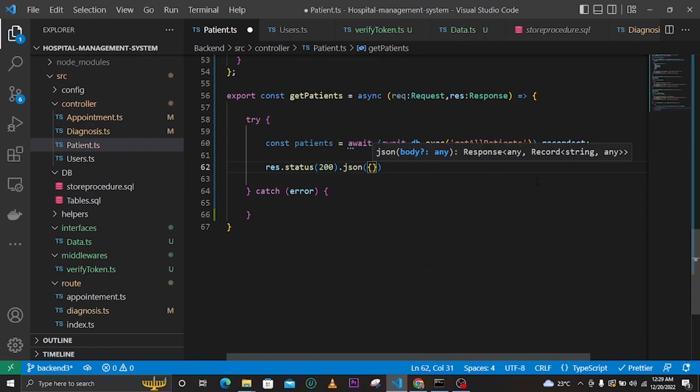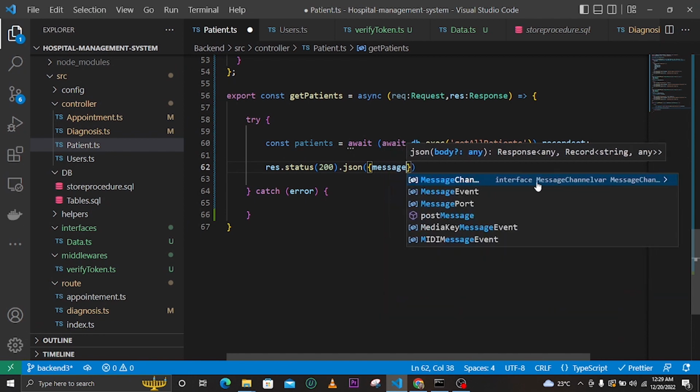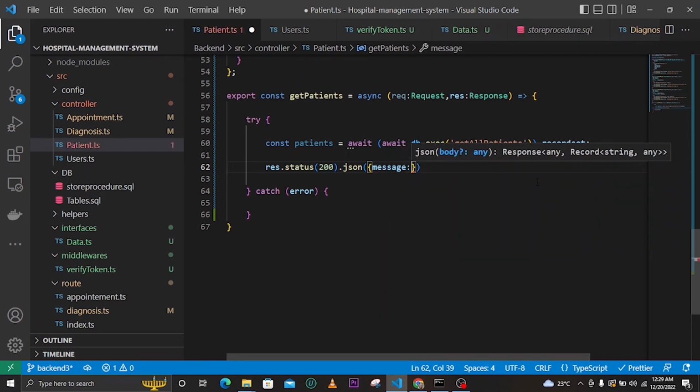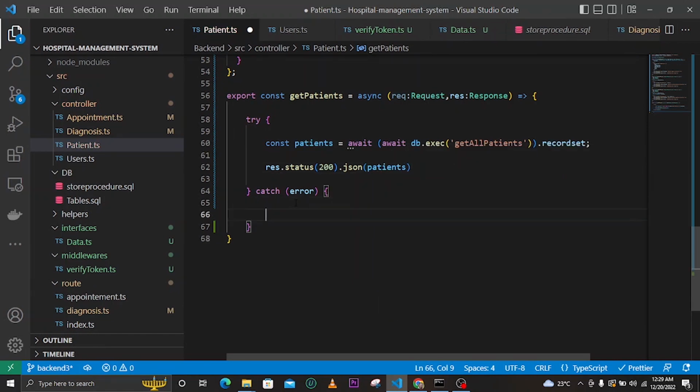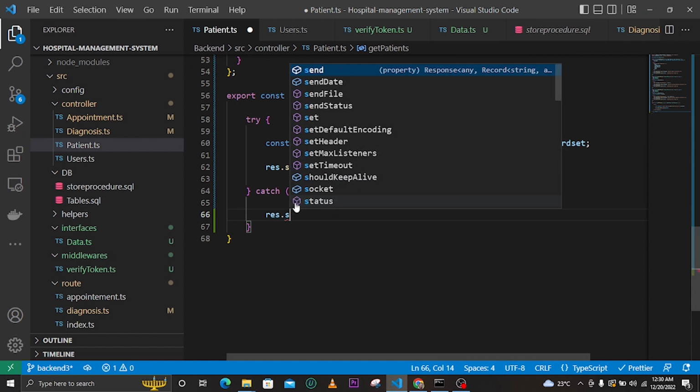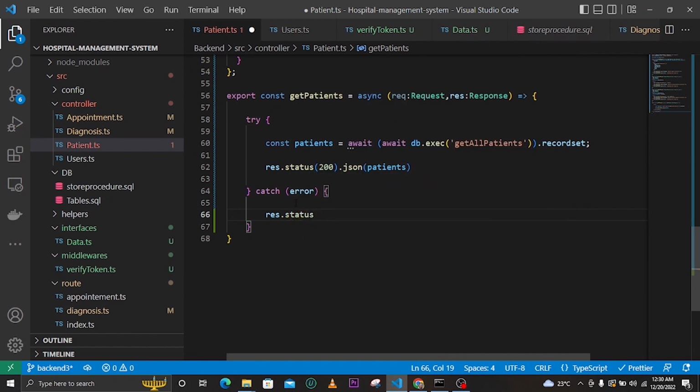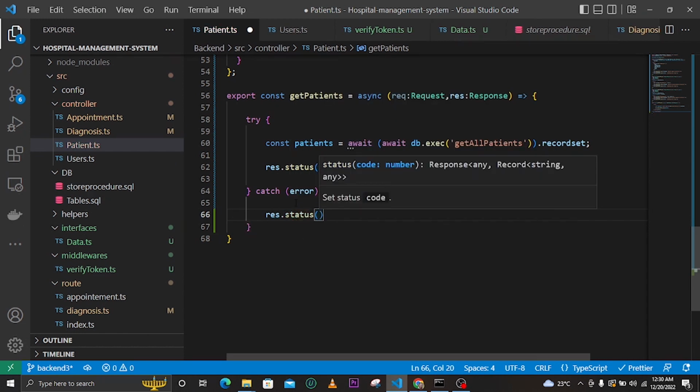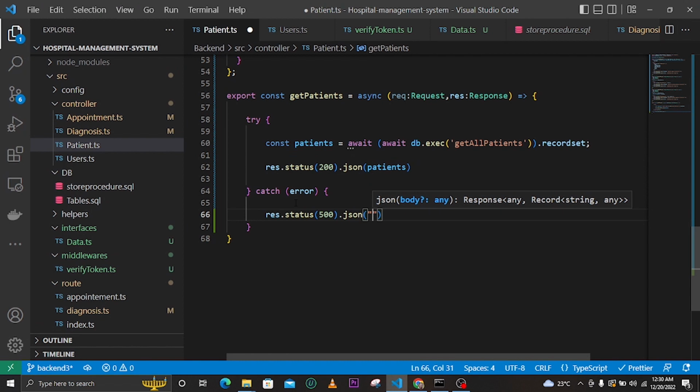Inside here we can have a message, and this one we'll call it, or we just send the patients. Then in the catch we can say res.status 500 and add json here. We can have now something went wrong.